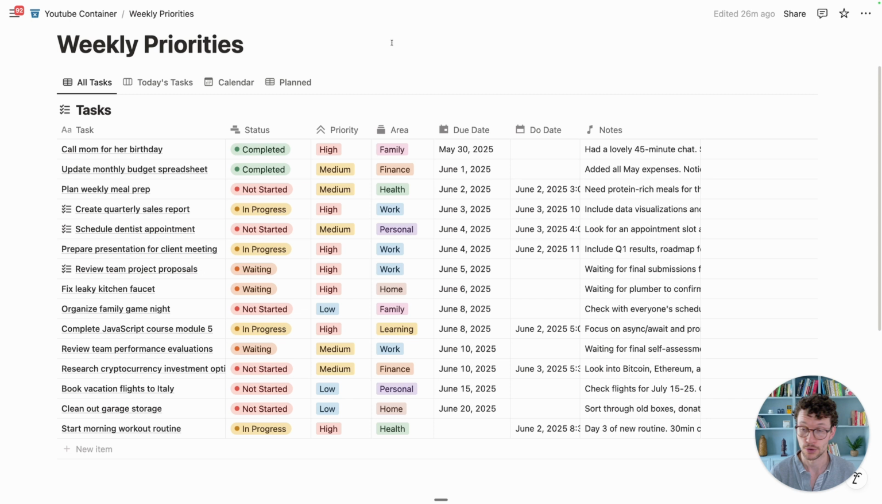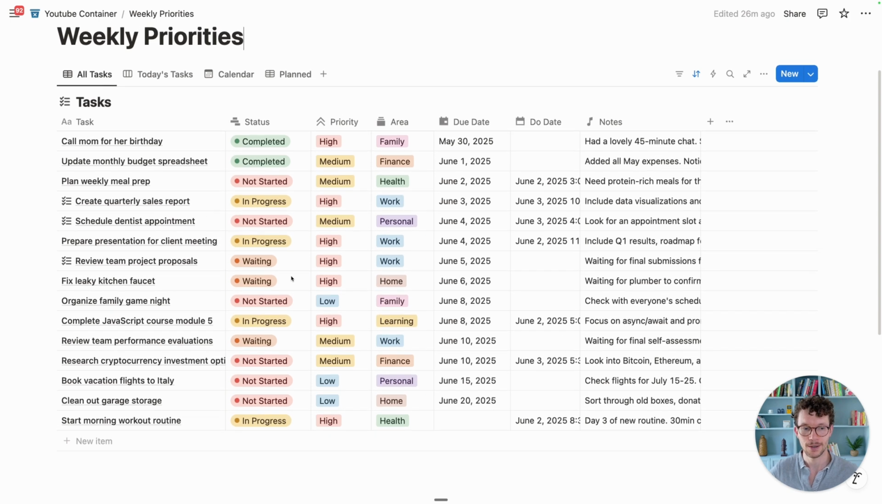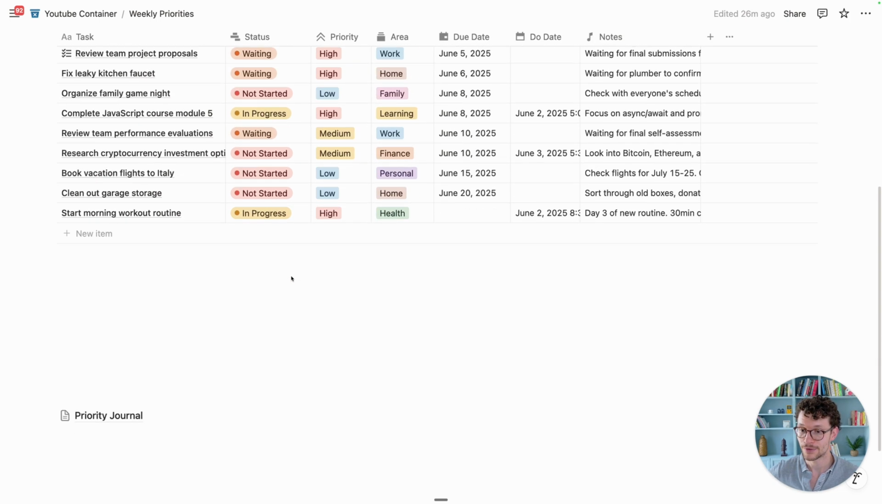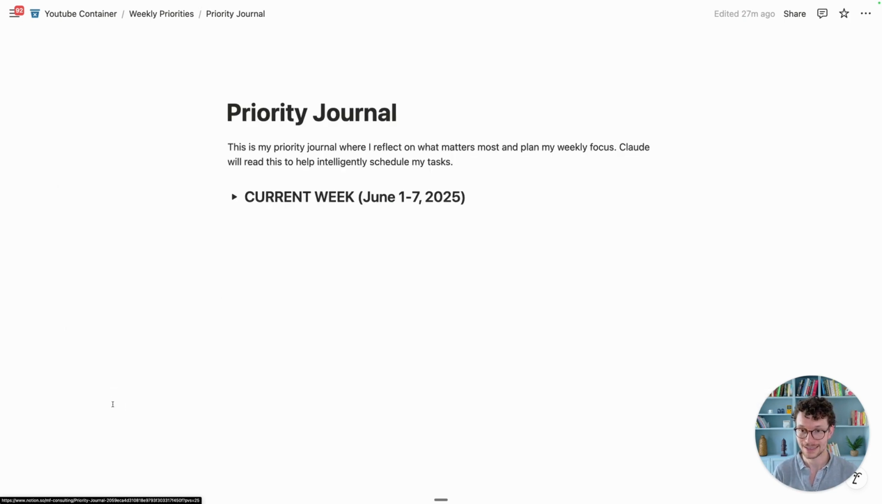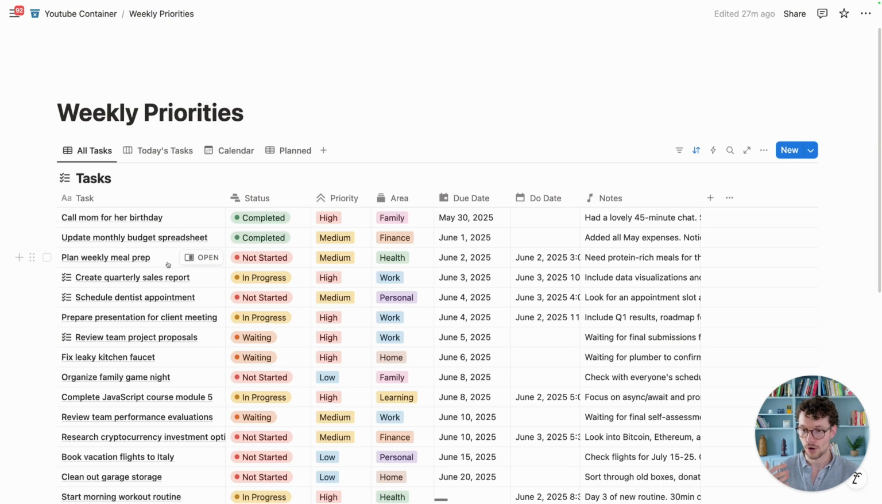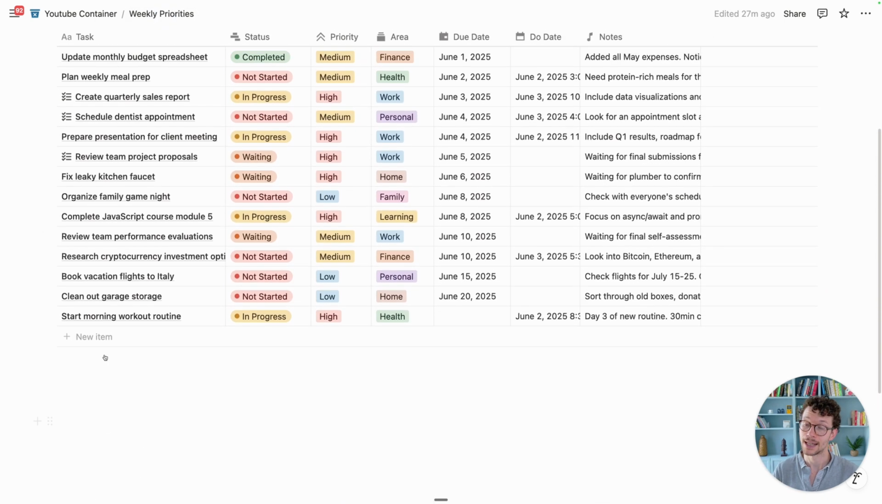For the setup that I showed you at the beginning of the video, all that we need is basically a task database, right, with information about the tasks that I have. And then if you want to add more value to it, right, not just have generic tasks, but also tell Claude what's important for you, then I would recommend that you also create a second page, which might be a priority journal, right, where you sort of list out the things that currently matter. Because then Claude can always review your priorities, right? It can then help you schedule things.